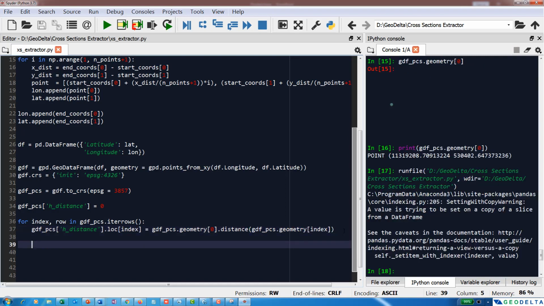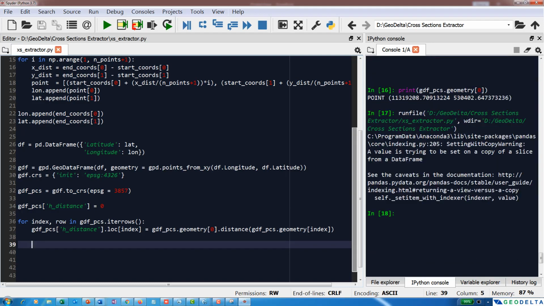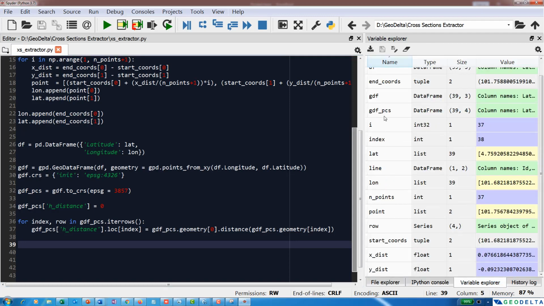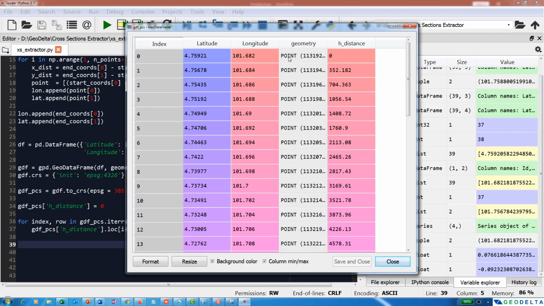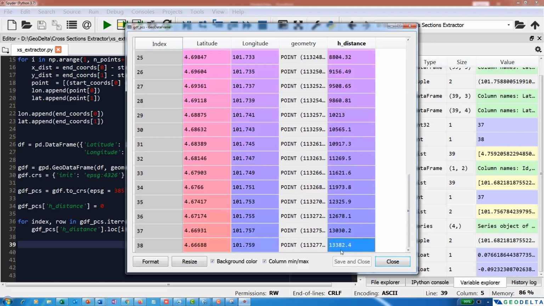And now if I run this, we actually get a warning, but I think you can ignore it. And if I go back to gdf_pcs over here, and now if you try to see the h_distance, you can see that we have the distance from 0 all the way up to 13,382, about 13 kilometers, that line which I drew before.